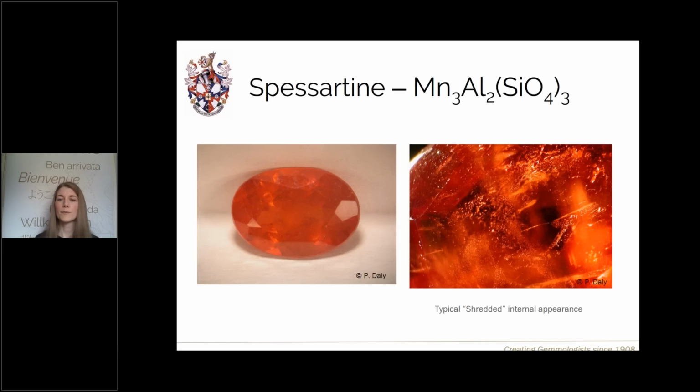Internally, it has a typical shredded appearance, and this shredded appearance is generally caused by wavy feathers filled with liquid droplets. This appearance can help distinguish spessartine from another orange garnet that I'll talk about in a couple of slides called hessonite. And they can both be very similar in orange color, and this is where chemical composition can also come into play in terms of defining our varieties.